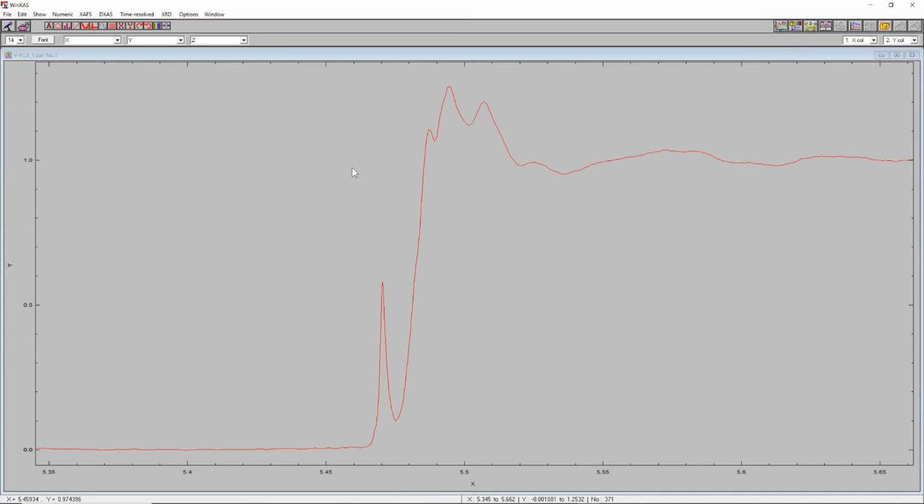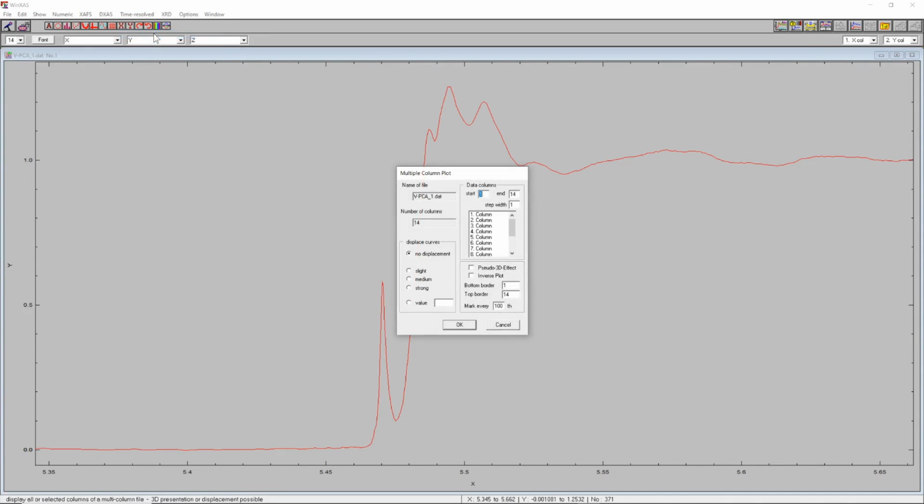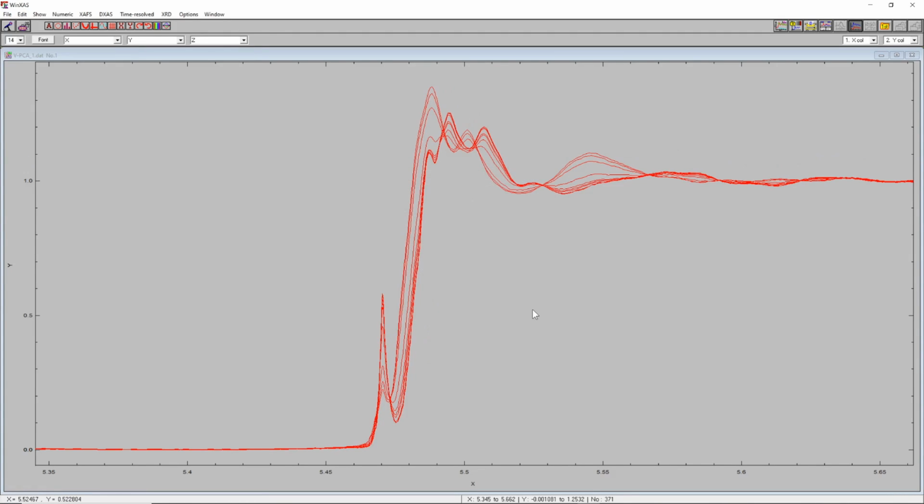This is a multiple column file that contains all the vanadium spectra that we want to use for quantification and for factor analysis. Since this is a multiple column file, we can use some display options available here in the time resolved menu, multiple column plot, and we don't need to change anything here, just OK. And we get all the spectra in the file superimposed in one plot.